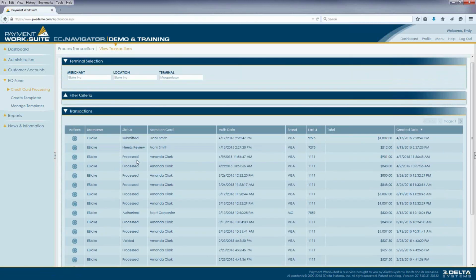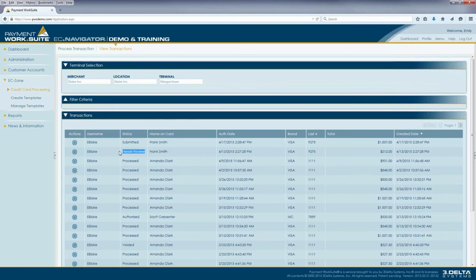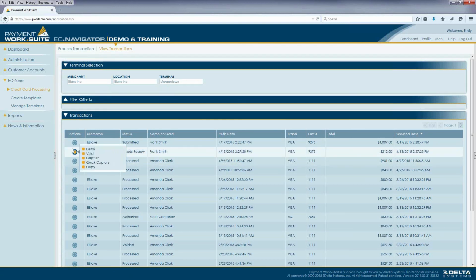Any transaction that you see that's in the status of needs review or authorized does require further action to capture that transaction. You can do so by hovering over the Actions Radial button and choosing Capture or a Quick Capture. The difference between the two is the amount that you would like to capture. Selecting Capture brings you back into the transaction and will allow you to edit the amount that you would like to capture. And a Quick Capture will capture the full amount that you authorized on that transaction, and that keeps you on the View Transaction screen.